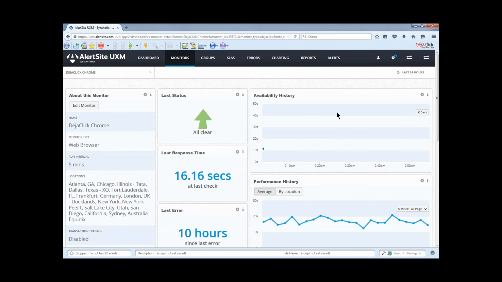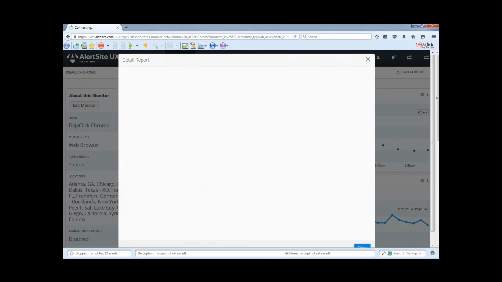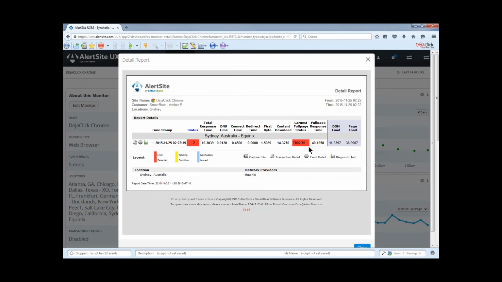I can view that same detailed information that we looked at for that instant test, but I can view that for an individual test run. So if I view my detail report here, I see a pop-up of exactly what that failure was. There's my error indicated there. There's my status. So I'll see exactly where that was, and I can help diagnose those problems and work on troubleshooting there.